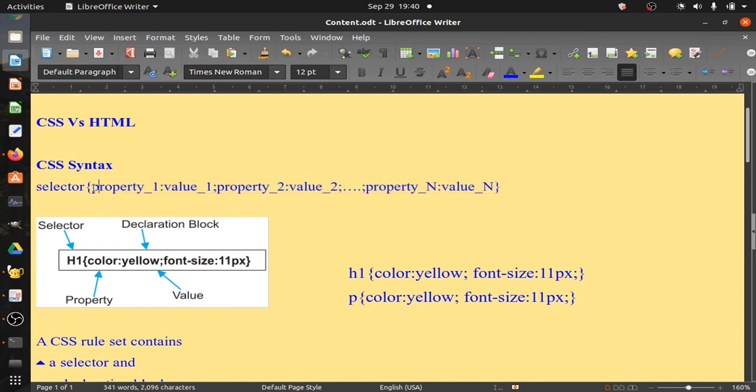The declaration box will have different declarations. Declaration 1, for example, this is one single declaration, this is second, and so on. In this way, it can have any number of declarations. For every declaration, there will be two things. One is the property, and second is the corresponding value for that property. And these two things will be separated by a colon.